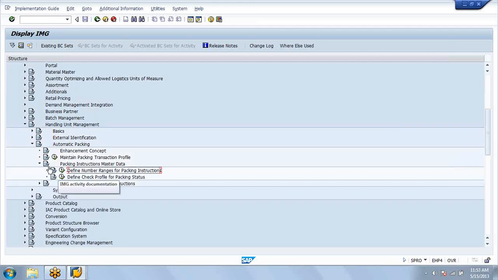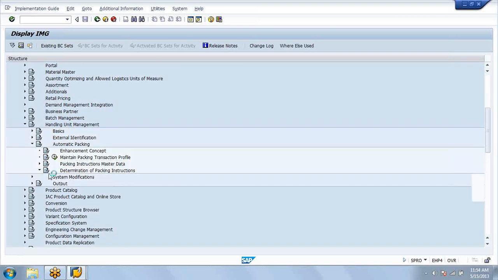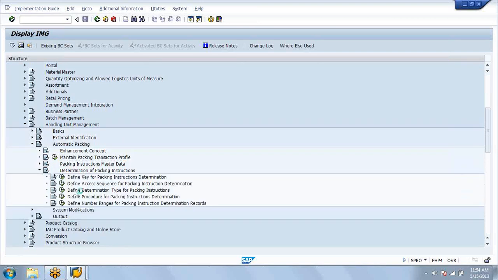Likewise the condition record number range, for example, in the pricing procedure, the same kind we define here for packing instructions. Okay, and determine for packing instructions. So define key for a packing instruction determination. Key means like we have access sequence, right? In the same way here we define.